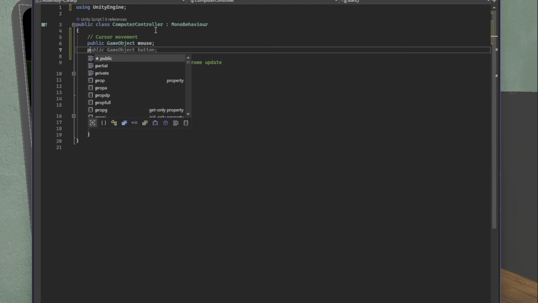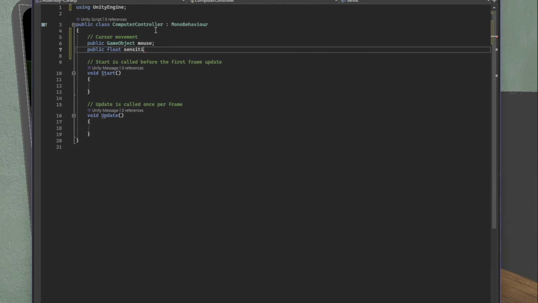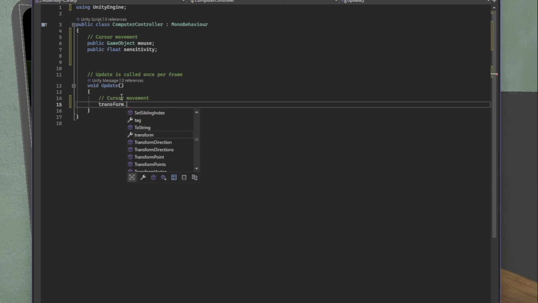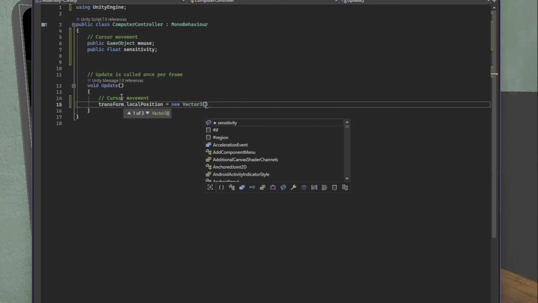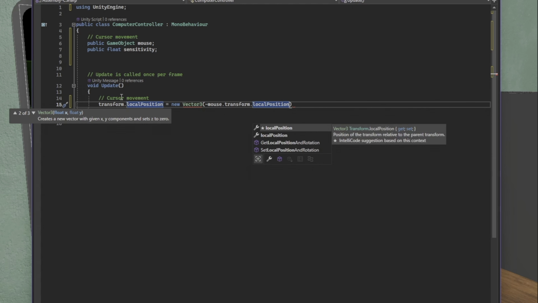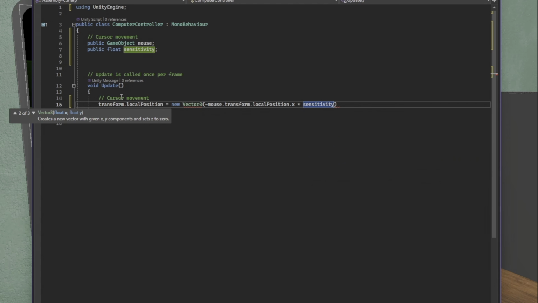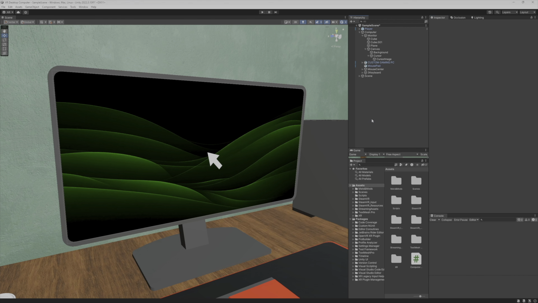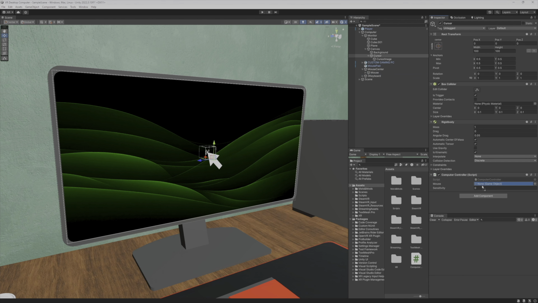So I've got my two public variables, one for the mouse game object and another float for the sensitivity of moving the cursor around. Since the script is attached to the cursor, then I can just set the transform.localPosition equal to a new Vector3, which is going to use a negative mouse position on the x-axis, and then I'm actually going to use the z-axis of the mouse for the y position of the cursor, and then we're keeping the z position the same. Then I'm going to set my mouse public variable and set my sensitivity equal to 2.